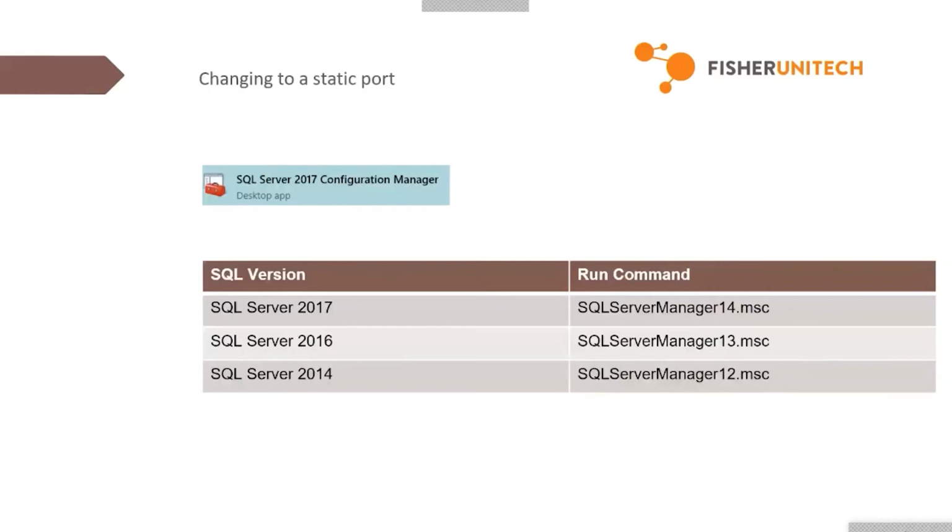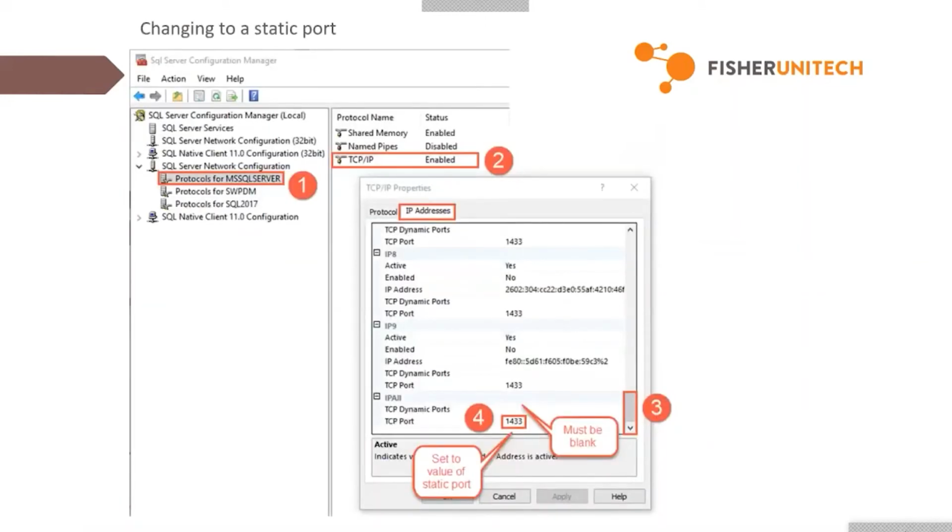But the deal is we run that, and then we go through and reconfigure it to be a static port. In my case, I have three different installs: MS SQL Server, a default install, SWPDM, and then a SQL Server 2017. So they're all separate instances. You select the one you want on the left. On the right, you pick TCP/IP. Go to the IP Addresses tab, go all the way to the bottom, and blank out the dynamic port section, and then fill out the static port section.